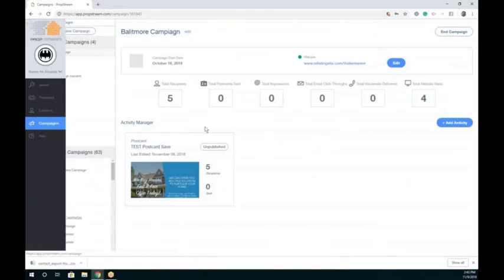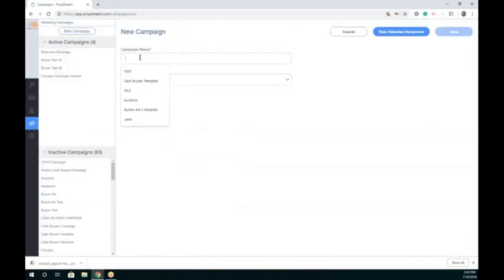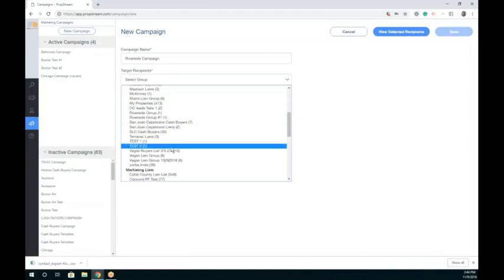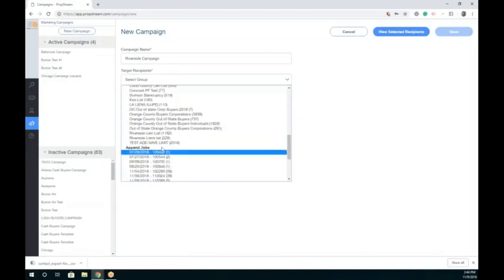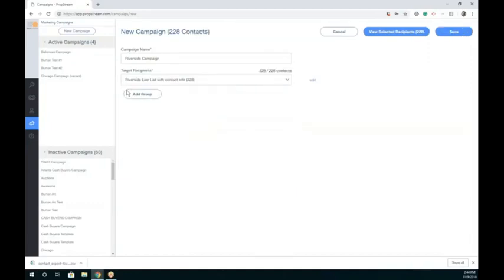So here is our campaign section. To start a campaign is very easy. You'll hit New Campaign, name the campaign, so Riverside Campaign, and we're going to choose our group. I'll select the group, and this time I'm going to choose the group from the appended jobs list. So I'm going to choose my Riverside liens with contact info. I'll be able to market to more than one group if I wanted to, or just stick with one. Once I select my name and my target, I'm going to hit save.